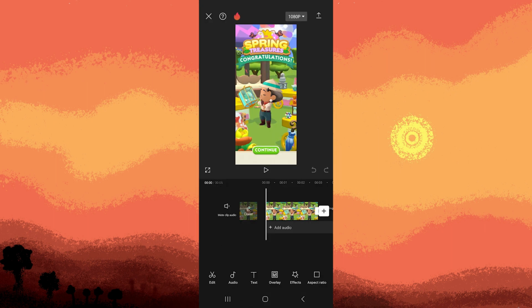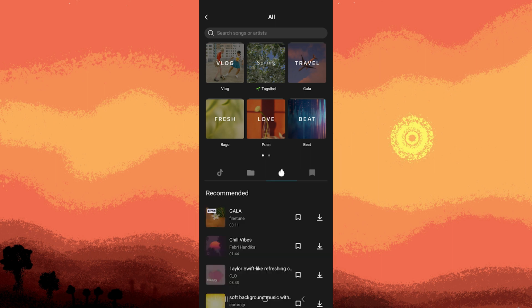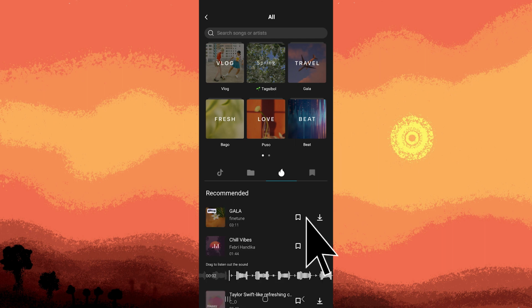Tap Audio, then tap on Sounds. Go to Heats list, or whatever you preferred. Then tap on the music. Tap Add.